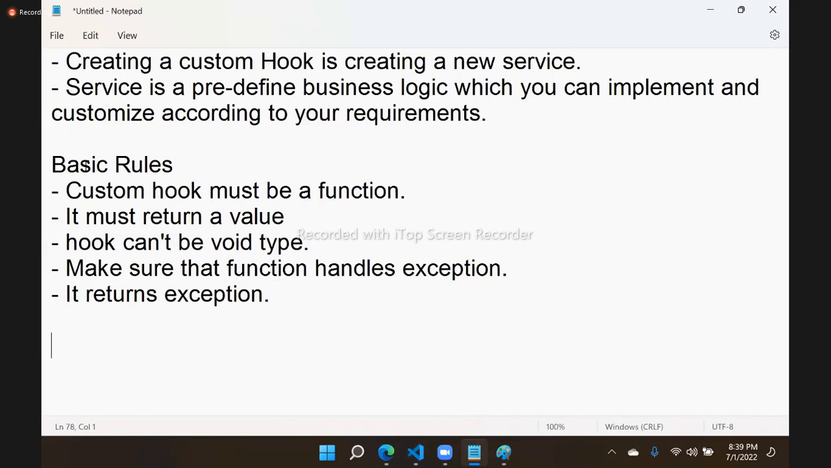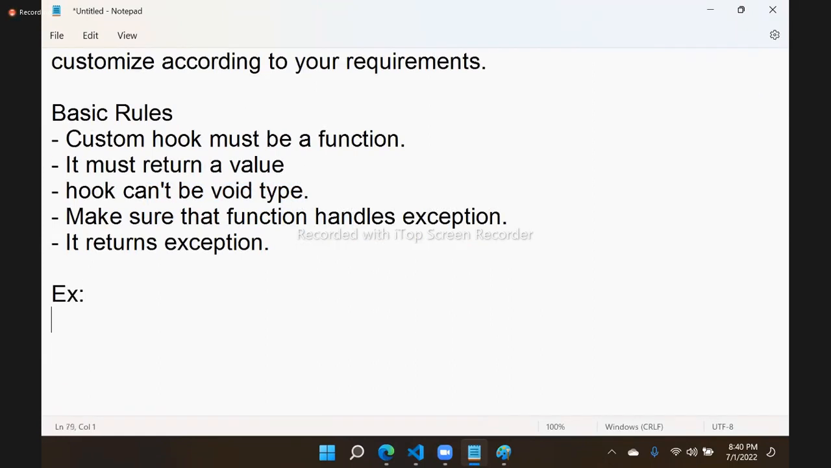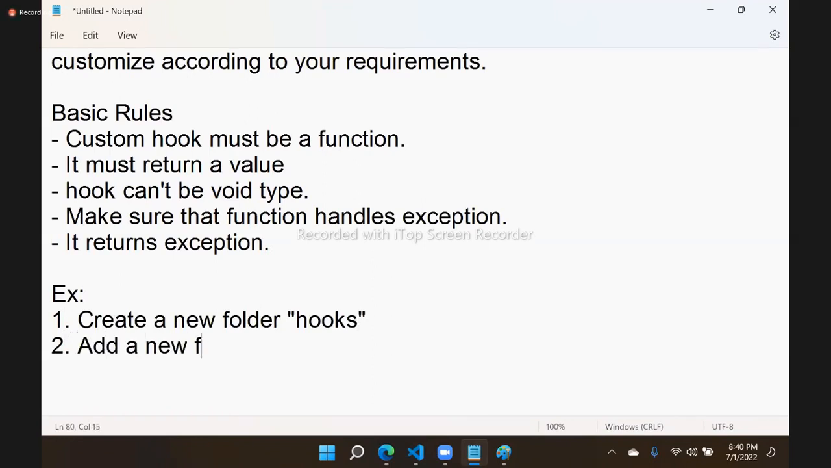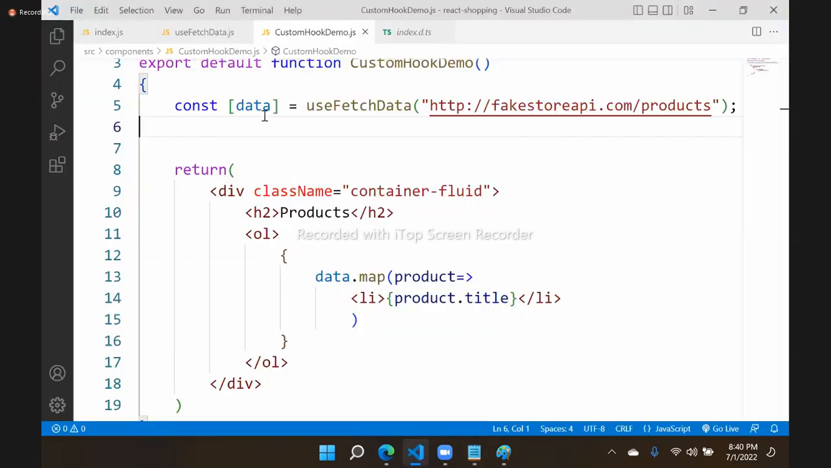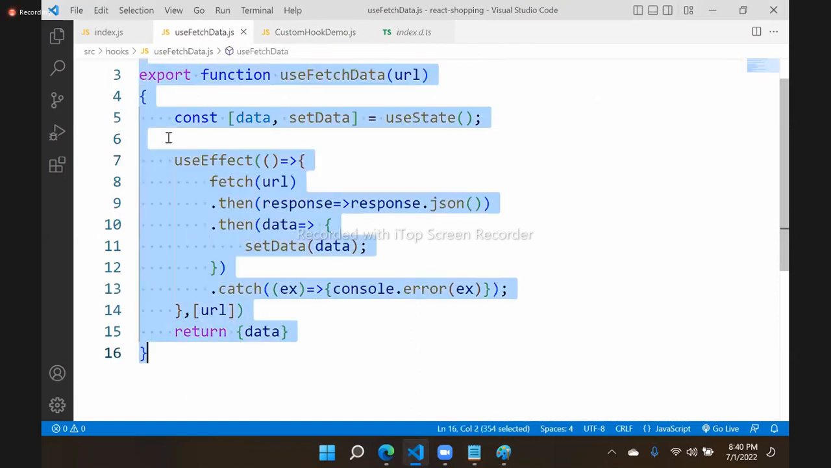So what are the basic rules? A custom hook must be a function, and it must return a value. It cannot be void type, and make sure that the function handles the exception if there are any problems, right? I will give an example here. First, create a new folder. The folder is hooks, and add a new file, use fetch data.js. In this, we are adding this logic. So this is use fetch data. That is the logic.